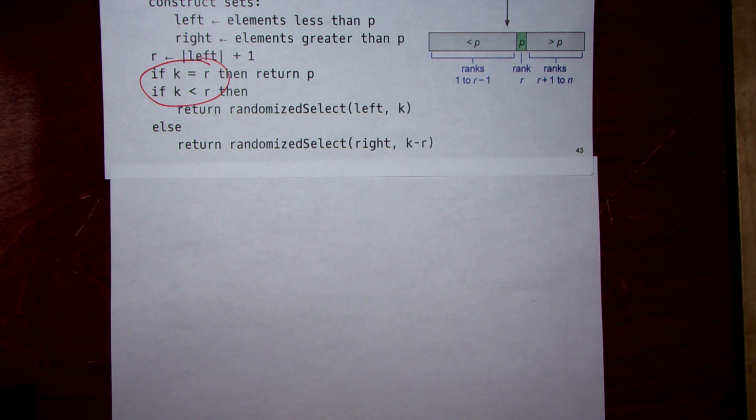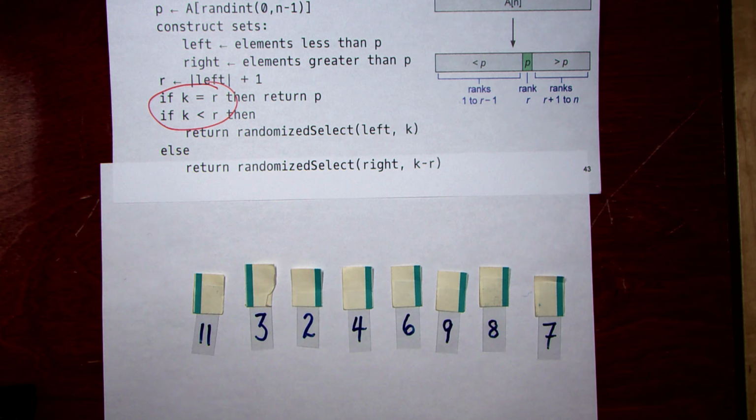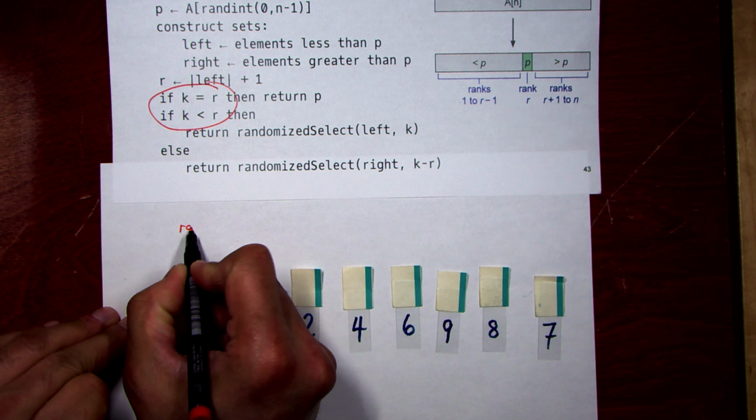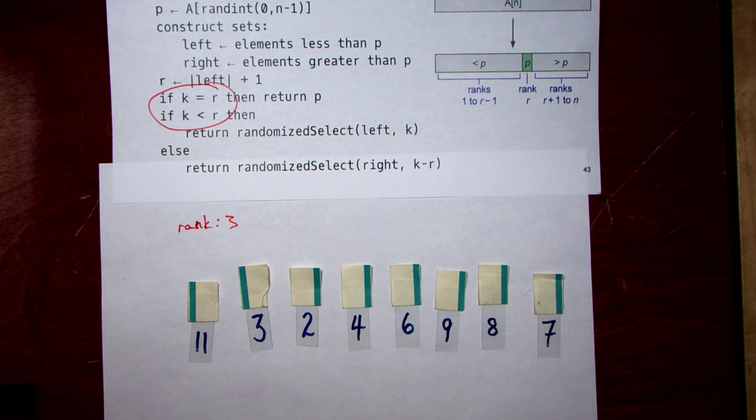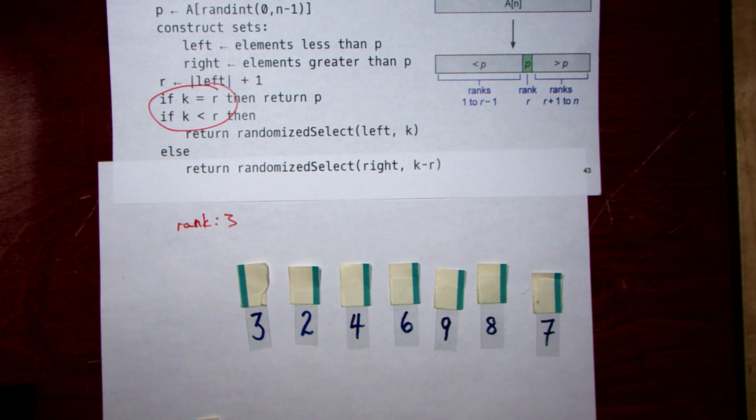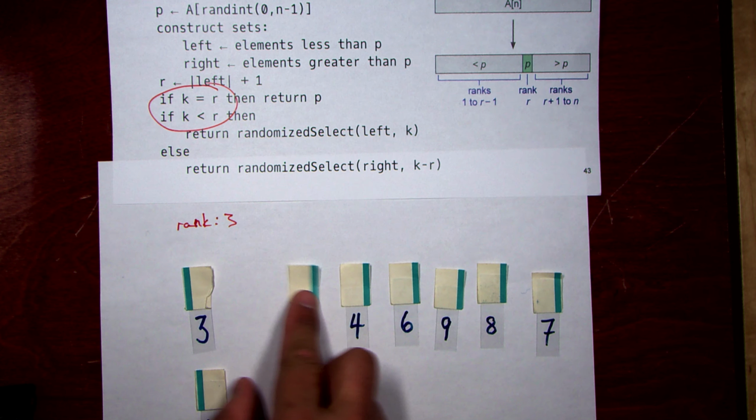Okay, which rank should we search for? 3. All right, so we're looking for rank 3. Let's pick a random pivot. I pick this one. We do whatever partition says that we do, whatever partition function you choose to run. I like the one that slides things down. Okay, so everything is over here.